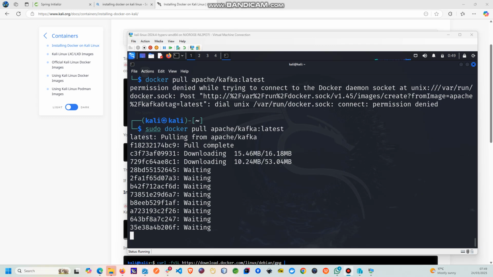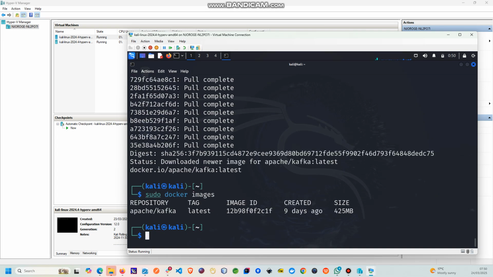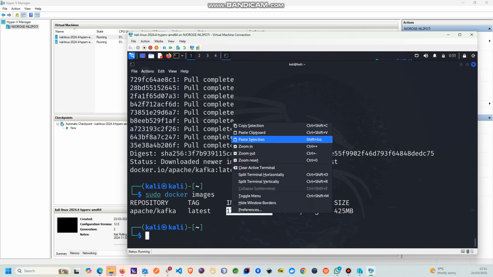So it's pulling the image. Well, now we have our Docker image. I think what we need to do to see the image is docker images. Okay, yeah, so this is the image, and then we need to run it.